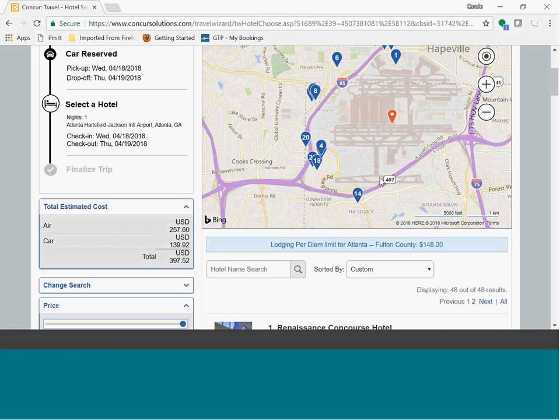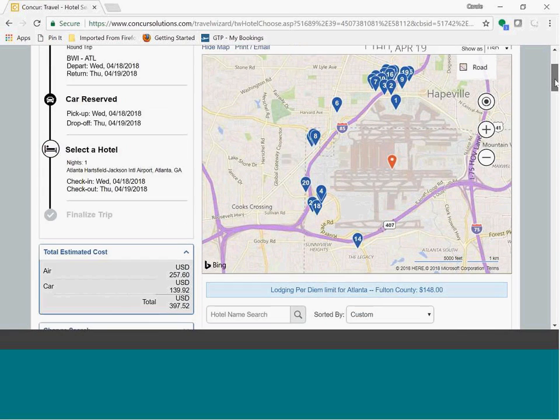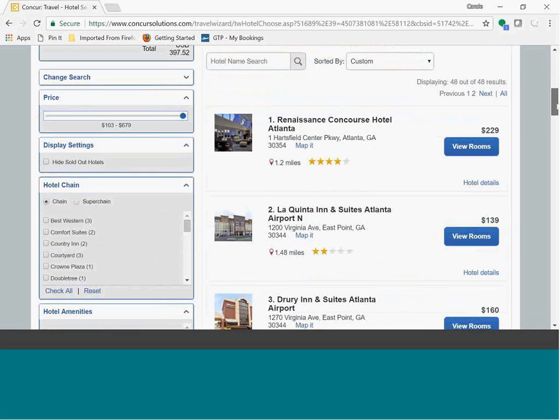If you know your direction is going to be north of the airport, you may want to pick a hotel in the direction in which you want to go. To help you do that, you can zoom in as much as you like. And down here we have the ability to look at our hotel options.